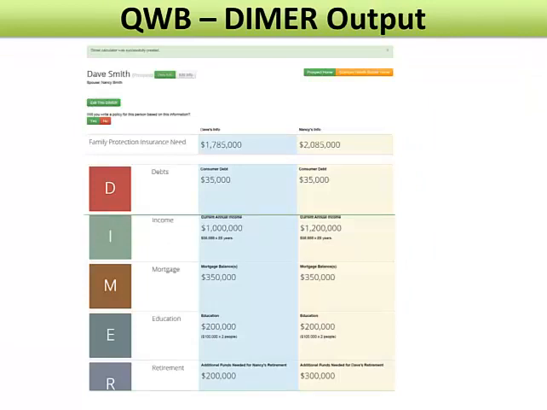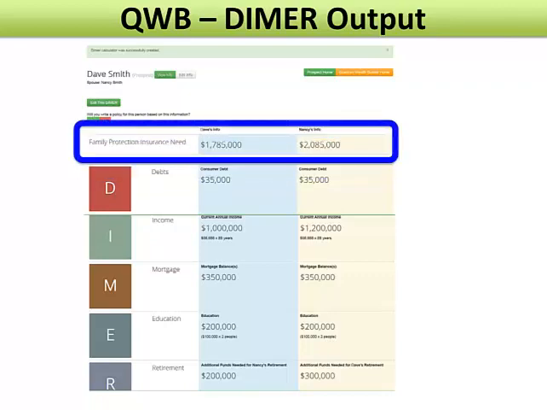It's going to tell us the debts and the income that needs to be replaced. So we need to have $35,000 for consumer debts paid off, $1 million of income to replace Dave's income, $1.2 million to replace Nancy's income, $350,000 to pay off the mortgage, $200,000 for education for the kids. Dave needs $200,000 extra life insurance on him to pay for Nancy's retirement. Nancy needs $300,000 life insurance on her to help pay for Dave's retirement. So that then comes up to $1.785 million for Dave, $2,085,000 for Nancy. So again, very, very simple.